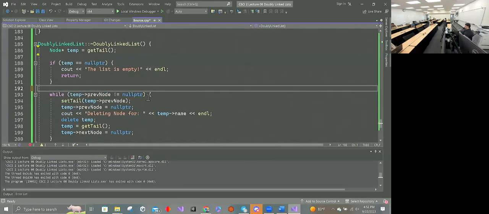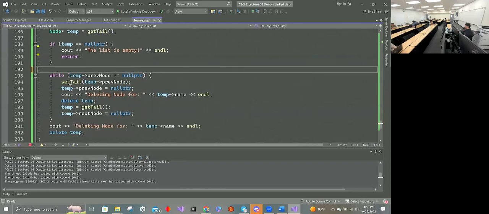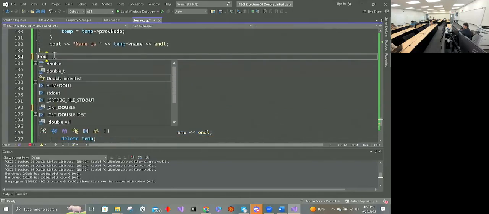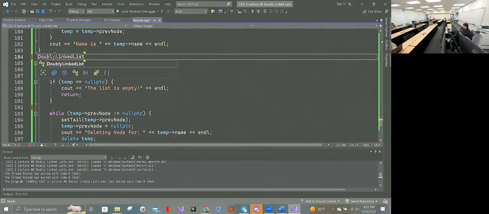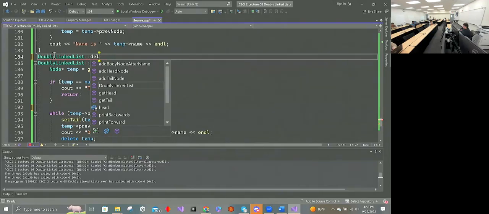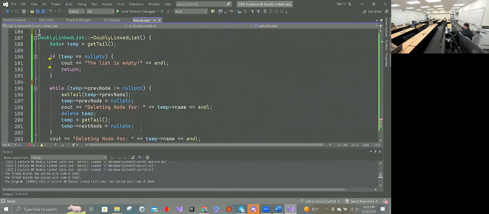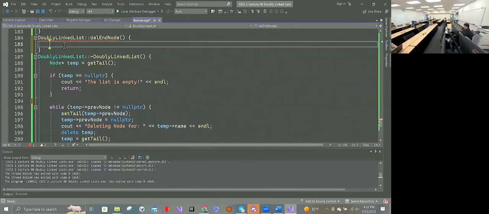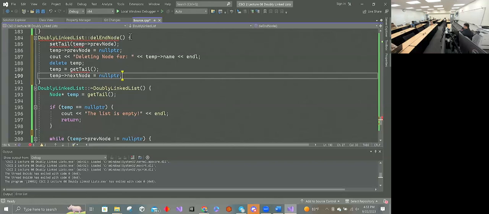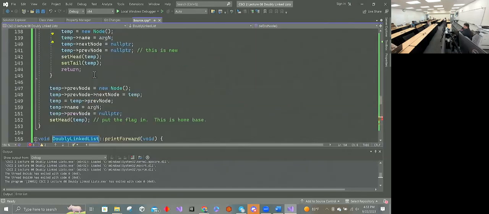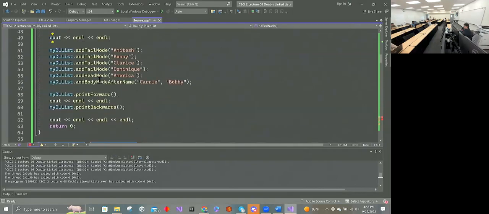So like this entire thing is what deleted the last node. So maybe we could just make a doubly linked list delete last, delete end. And throw that in there. And I need to put this up top. And I need to say void. Put this up top. All the way up here.